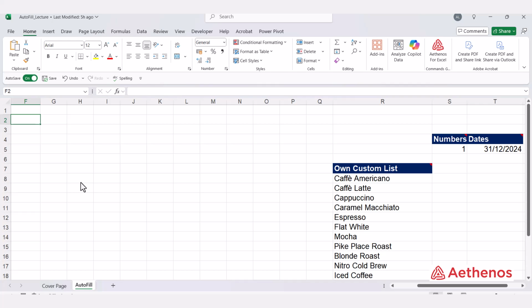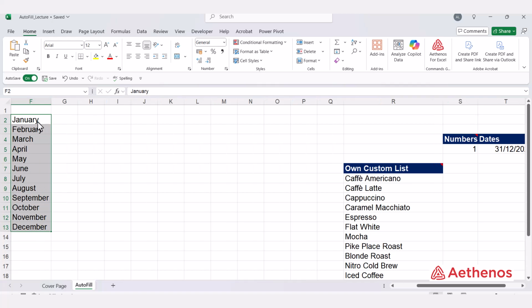Let's say I want to type in the months of the year, so I can type January. And then after that, what I can do is come here, go to the fill handle, and I can drag it down like this, and it will populate the cells with the months. So I only needed to type the first month. We can do it in the short form as well. I can type in Jan, and then I can drag down from the fill handle, and I will get the rest of the months.